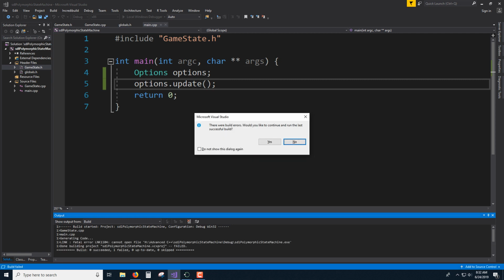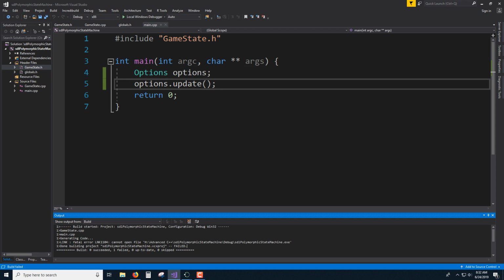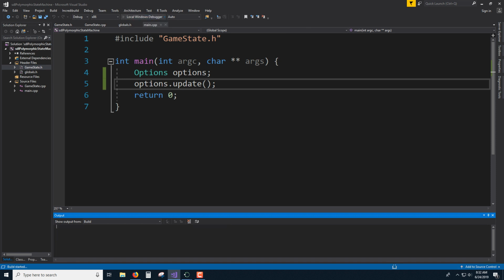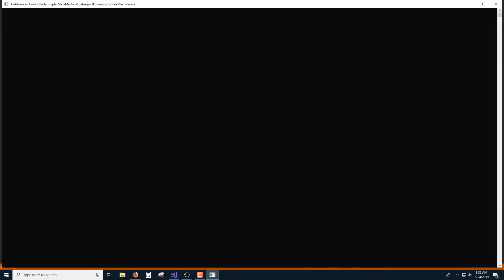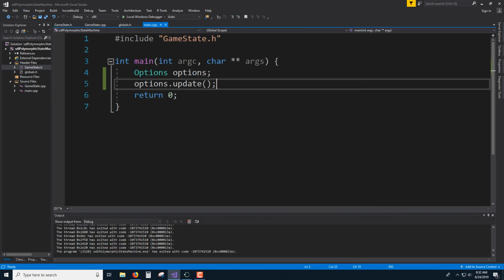Okay, that didn't work, so we... yours works? Oh, my computer's just still sick. All right, that works. That's good. Okay.